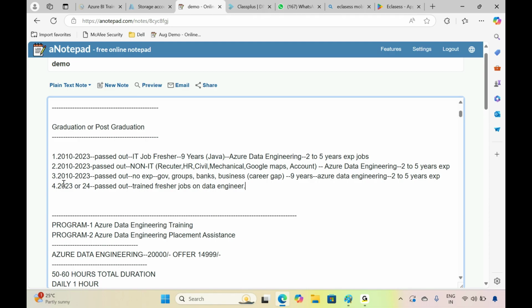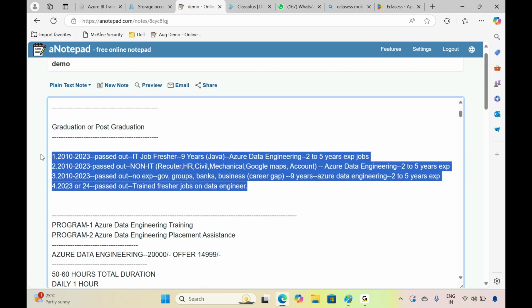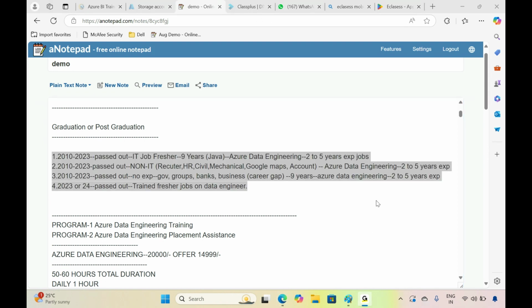The fourth category is recently passed out freshers. They are also going to learn the Azure Data Engineering course, and they are going to be trained freshers for data engineering jobs. So these are the four categories of people, and I think in this demo session, all of you belong to one of these categories.